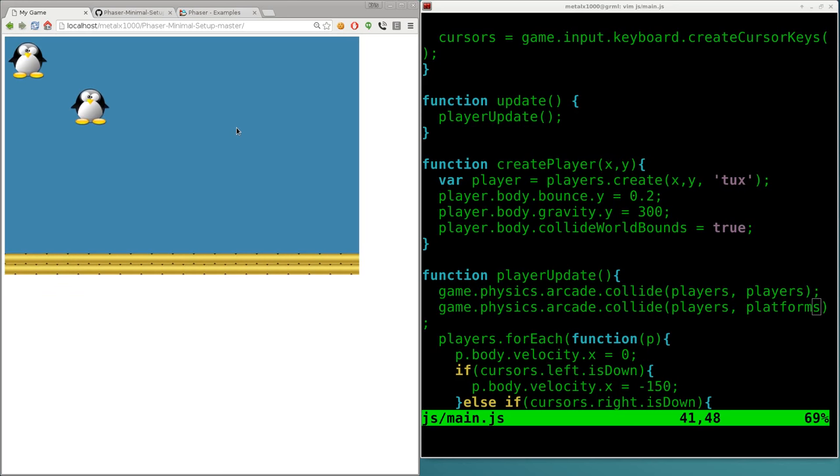So again, I'll F5 to refresh that. It's actually kind of cool, but at the same time, not necessarily what we want. So what we need to do is make our ground planes, our bricks, unmovable, so that we can still collide with them, but they don't get moved. If anything, the players move, the players bounce away from them.